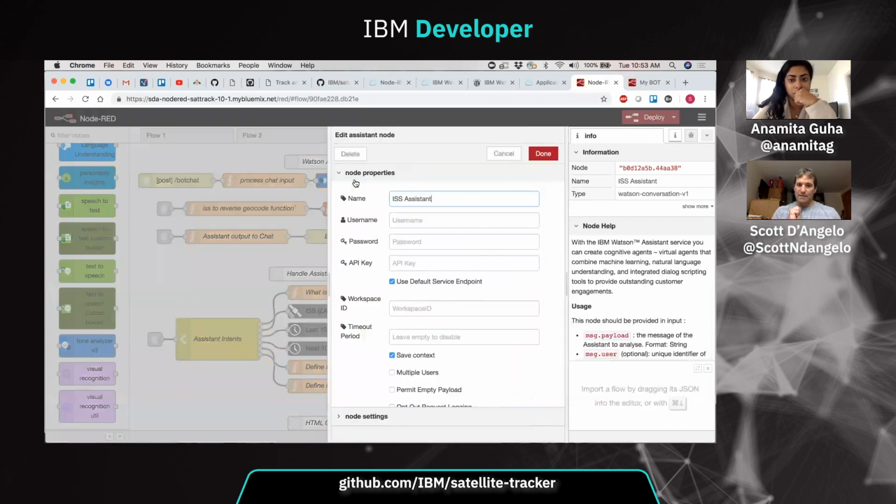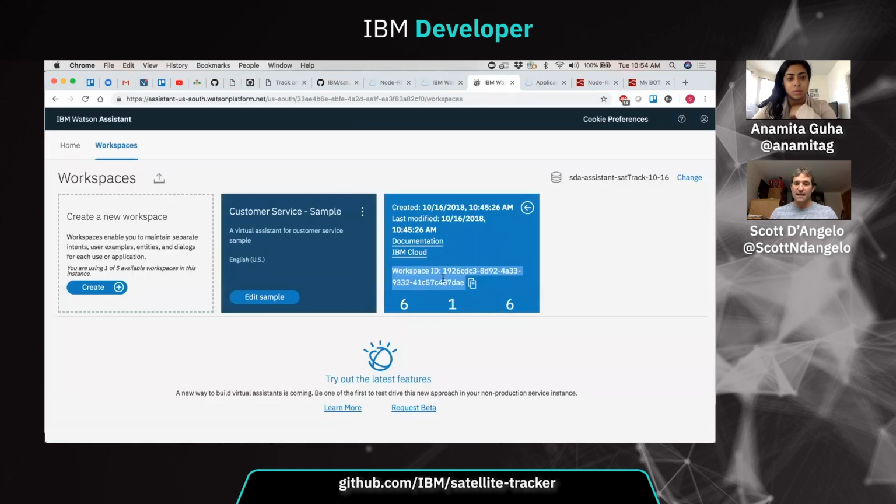The things we're going to need to modify are this assistant node, and we're going to need the username and password in our case. Some of the regions use an API key, but we'll just simply enter our username and password. And then, as I showed you before, we have our workspace ID here, so you would also add that.